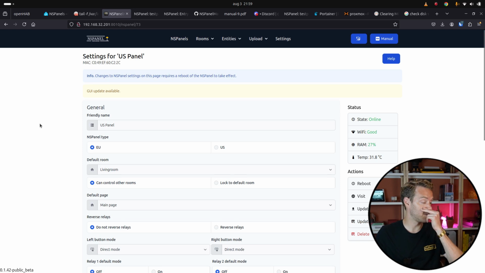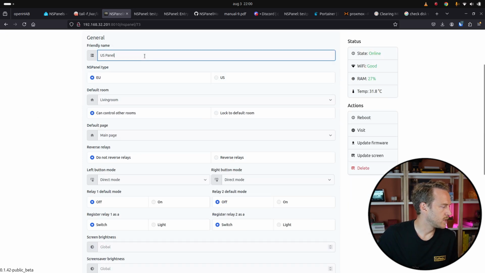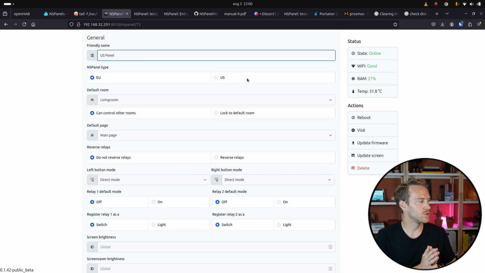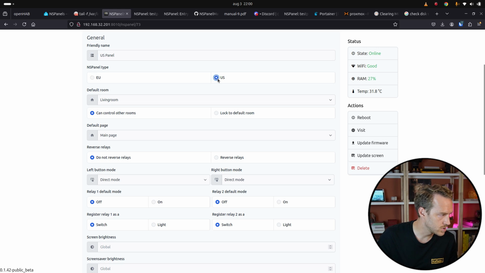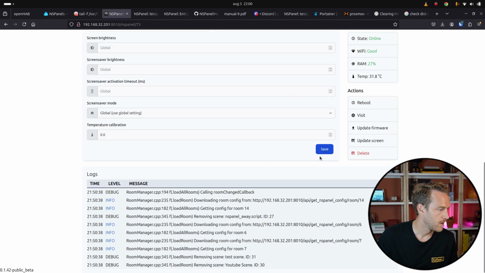There's a lot of good features here. It's really good. So you can change the name. Here is an important thing to choose. Oh, that's why it says GUI update available, because it sees that, hey, this is not the EU TFT file you have loaded. So if we switch to US, very important, press save.